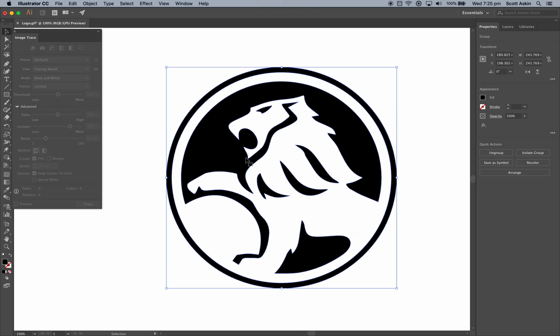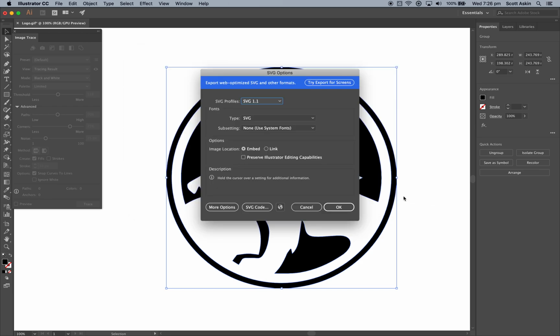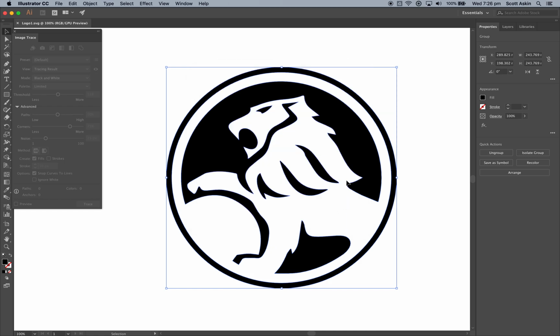Alright, so once you've done that, we need to save this as a file type that Fusion understands. So come up to File, Save As, and save it into the same folder that you save everything else. I'm just going to save it as logo 1. But it is not an Adobe Illustrator file that you want to save it as. You want to save it as an SVG, this one down the very bottom here. Click on SVG, click on Save, and just accept those settings. I don't think there's anything there that's going to be different. Click OK. And then you can go back to Fusion.